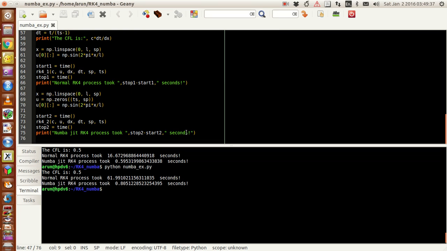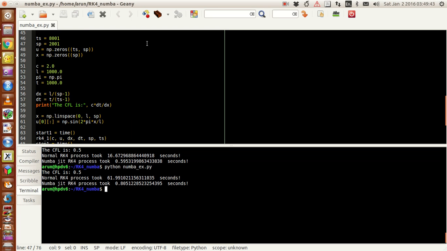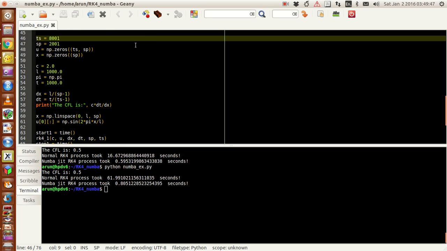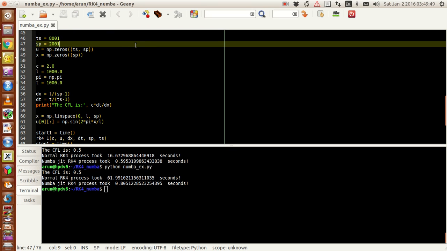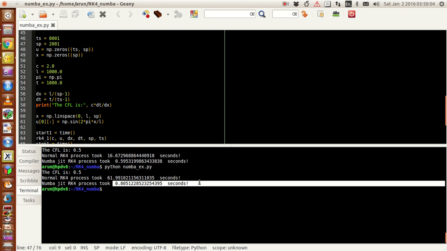Okay, welcome back. If you look at it, when I increase the number of time steps by 2 and the number of space steps by 2, and do the same operation, it took approximately 62 seconds for the entire operation to complete with the normal Python function, whereas it took only 0.8 seconds with Numba.